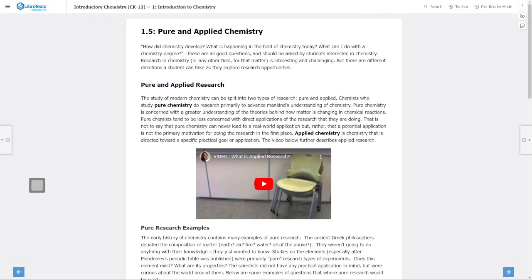Hello, welcome to 1.2 Applied versus Pure Research. This also can be applied versus pure chemistry. It all falls under the same branch. Basically, we're determining the difference between pure and applied something.